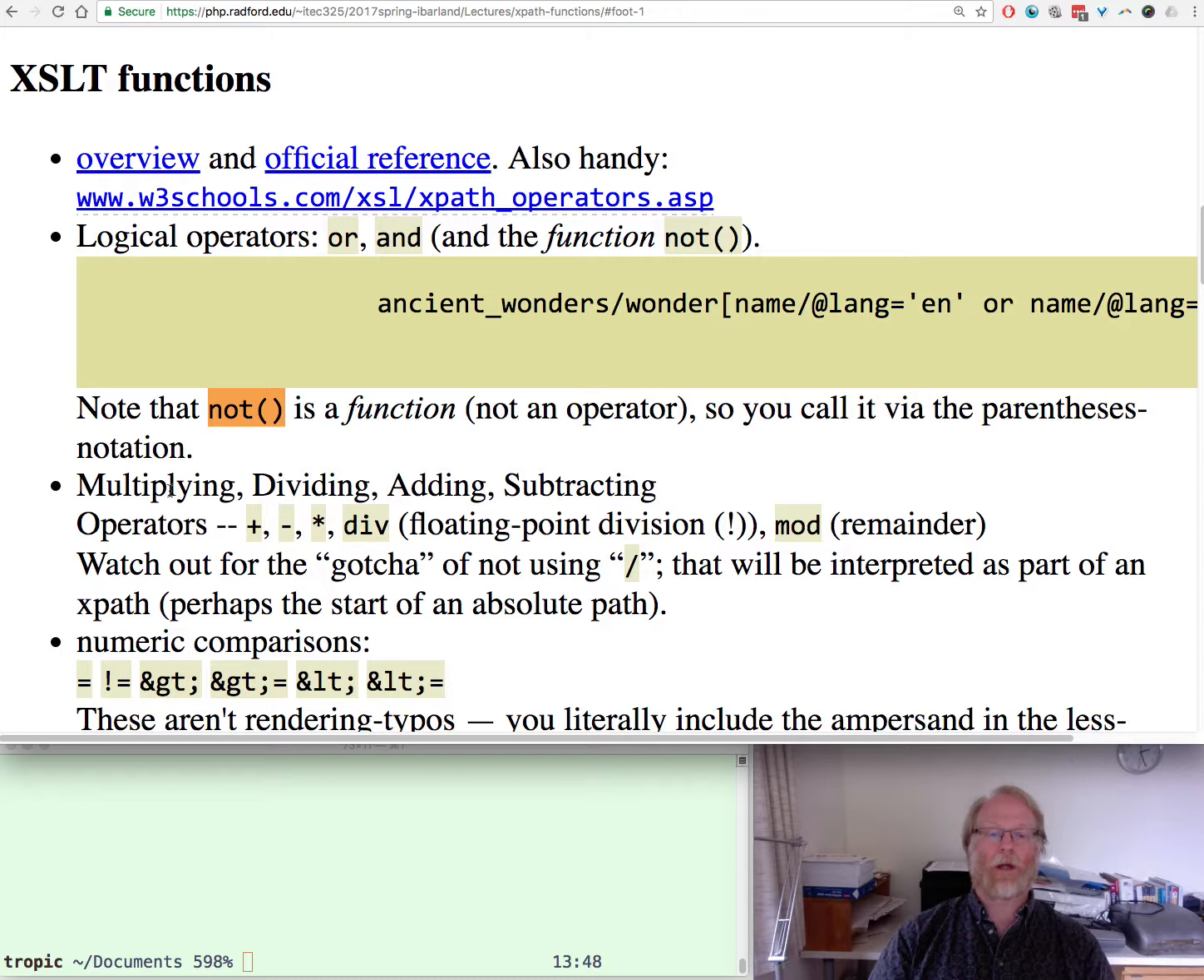Okay, multiplying, dividing, and subtracting use, of course, plus, dash, little star, and div. Why not slash? Okay, why not slash for division? Seems like it should be slash. Oh wait, slash in XPath already means something else. This is not saying, hey, take the name and divide it by the language attribute. Not at all. Slashes are really deeply embedded into this idea of XPath, so they really couldn't use slash for division.